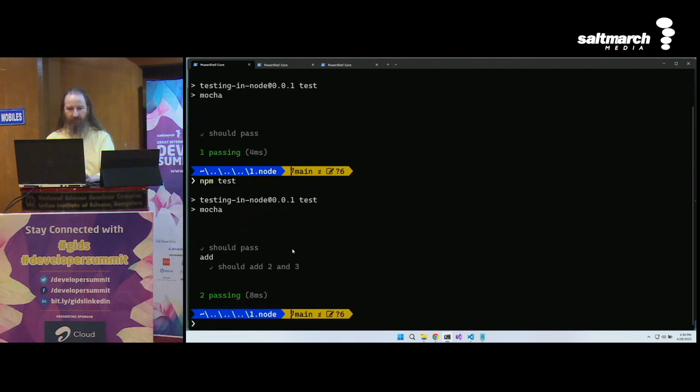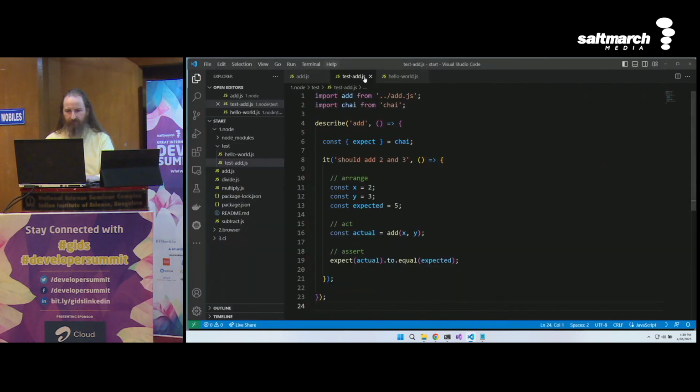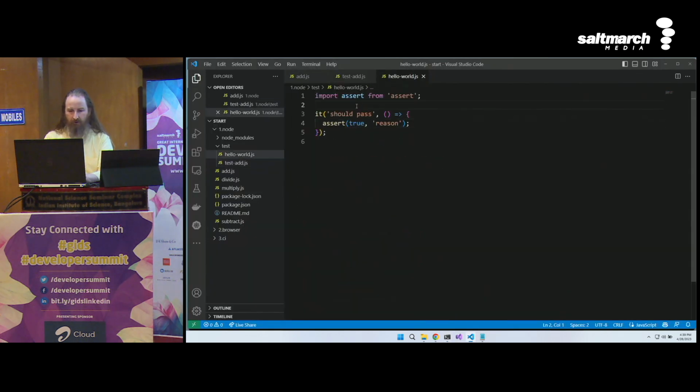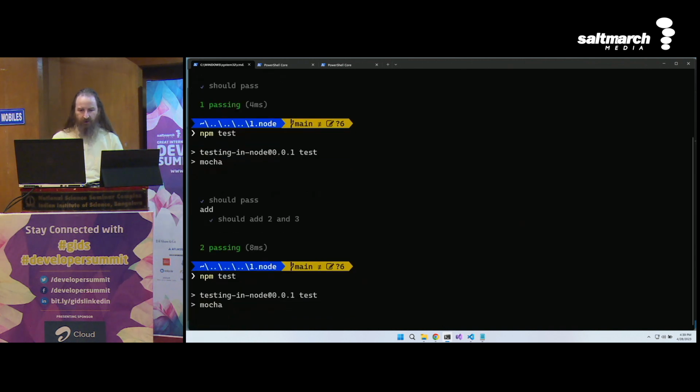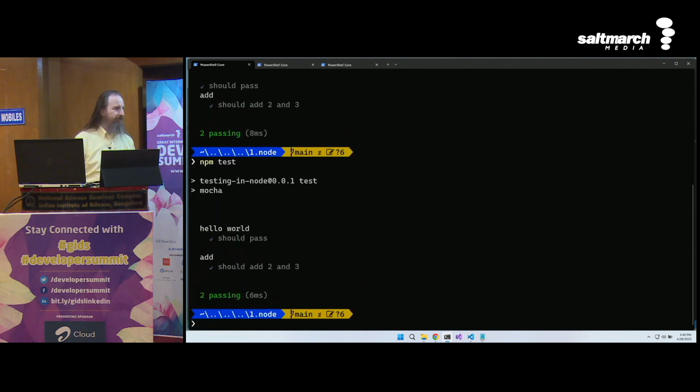Now we have that original one. Let's come back and put a describe block around that so that we can see it. Describe hello world. NPM test again. Yeah, I could turn on watch, but I'm lazy. Now we see in the hello world group, we've got one passing test. In the add group, we've got one passing test, two passing tests, success.